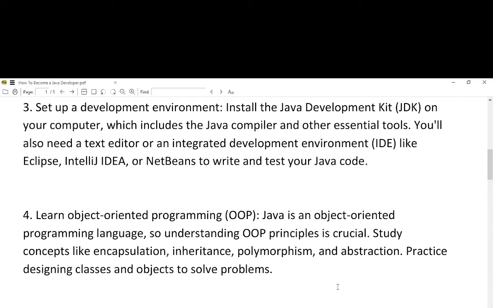Number 4, learn object-oriented programming or OOP. Java is an object-oriented programming language, so understanding OOP principles is crucial. Study concepts like encapsulation, inheritance, polymorphism, and abstraction. Practice designing classes and objects to solve problems.